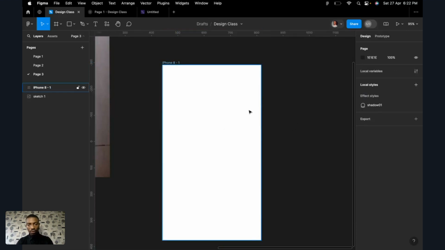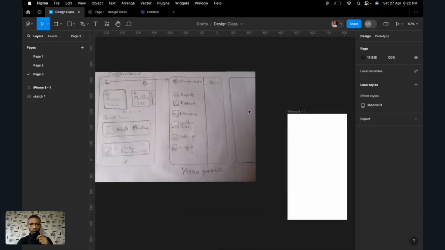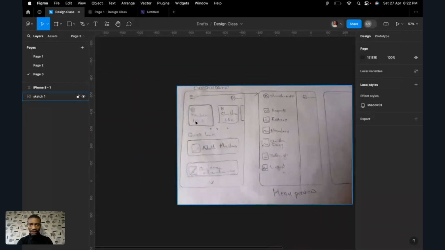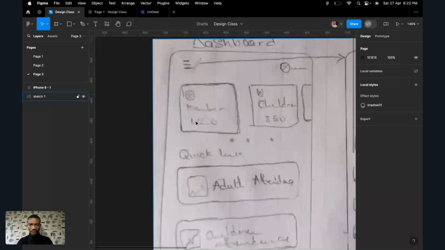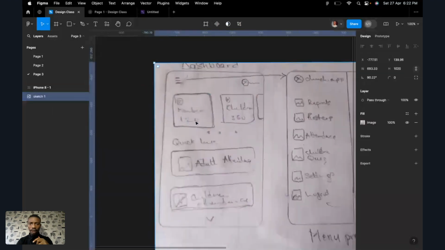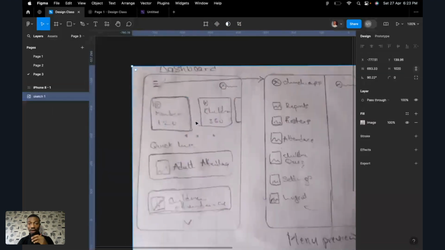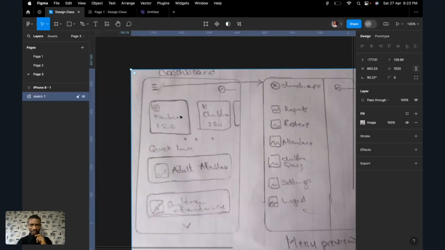So when we look at this, what is it that we want to achieve? We want to convert our sketch to something more reasonable, something that users can work with. Now, when you look at this, the top section, you notice that there is a card here. There is a card at the top section.